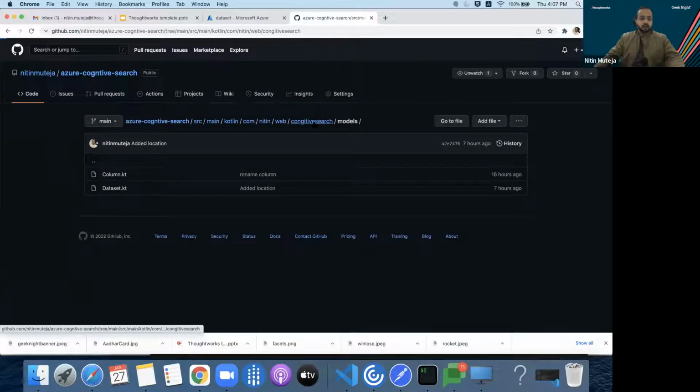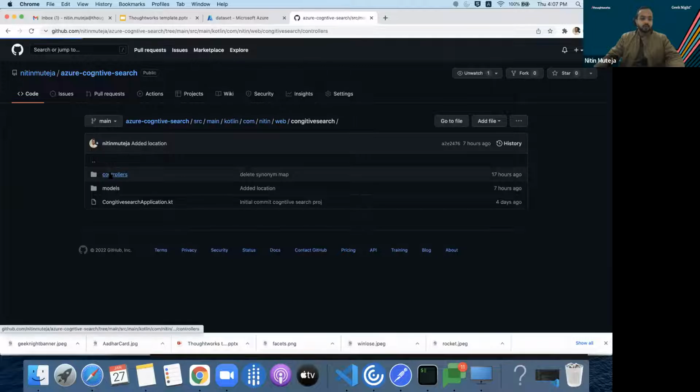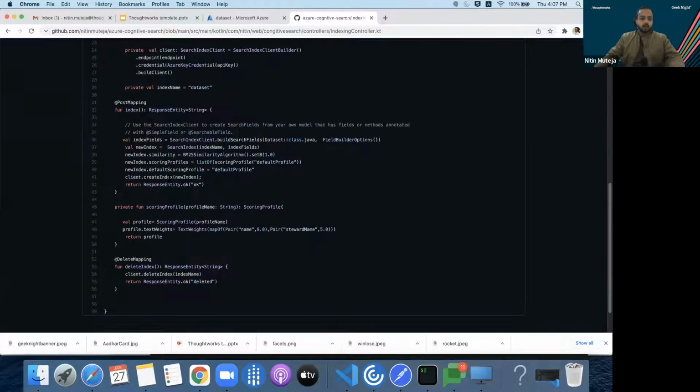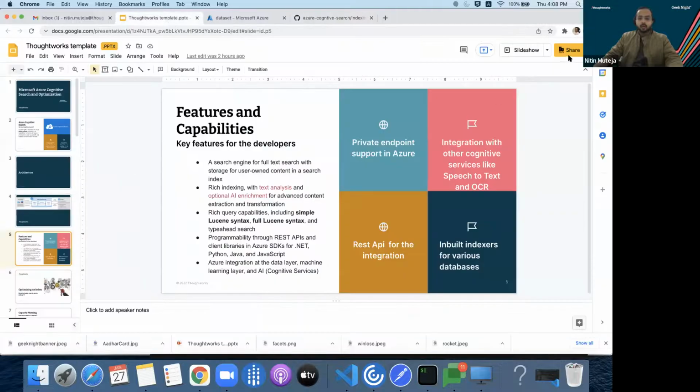Creation of an index is also pretty straightforward. I'll go to the example here. It provides you a search index client, which helps you to build search fields for the index using the POJO definition that we have already discussed. You just have to invoke a create index method in order to create the cognitive search index in the store. Now back to the slide.